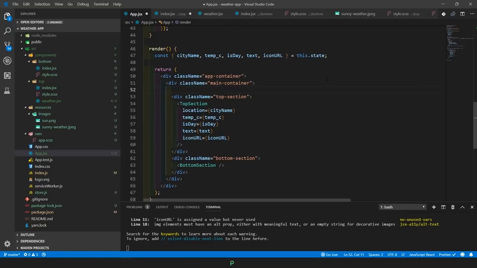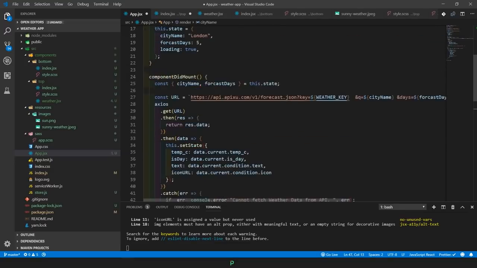What I can do, so let me see this. I'm only going to do this inside of the top section. Let me grab this element. What did I name this?